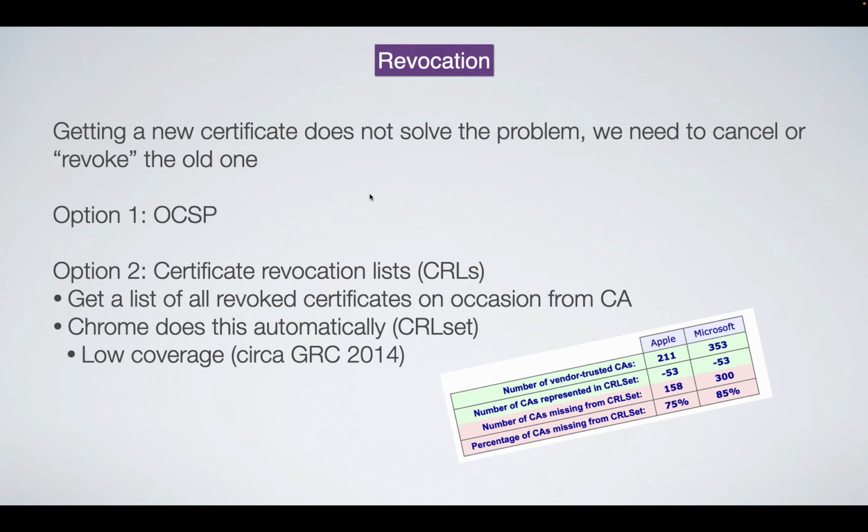With CRLs, every day I go to the CA, I say, give me your latest list. And it has a list of a whole bunch of certificates of websites I'll never visit, right? But then it may have some on there that I do visit. And so then when I get a certificate, I check it against the list, which I downloaded. And then if it's on the list, I don't trust it. And if it's not on the list, then I let it go.